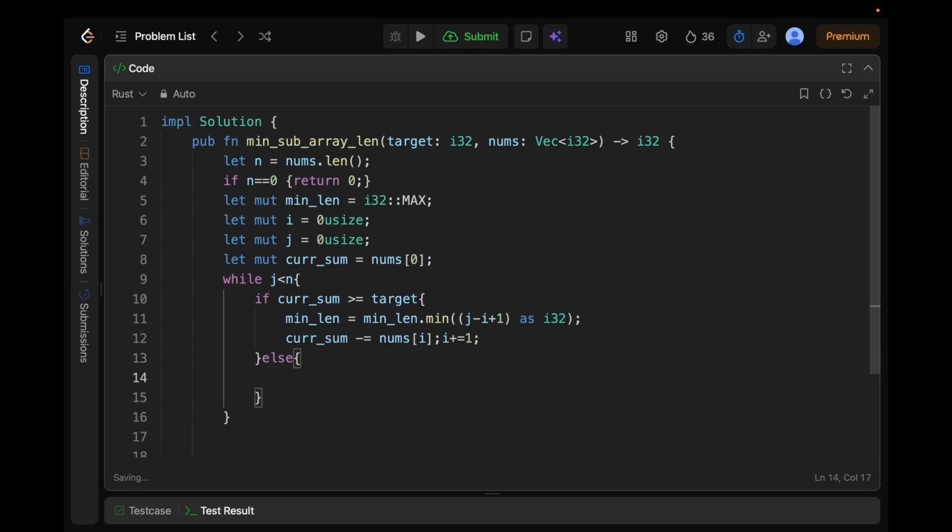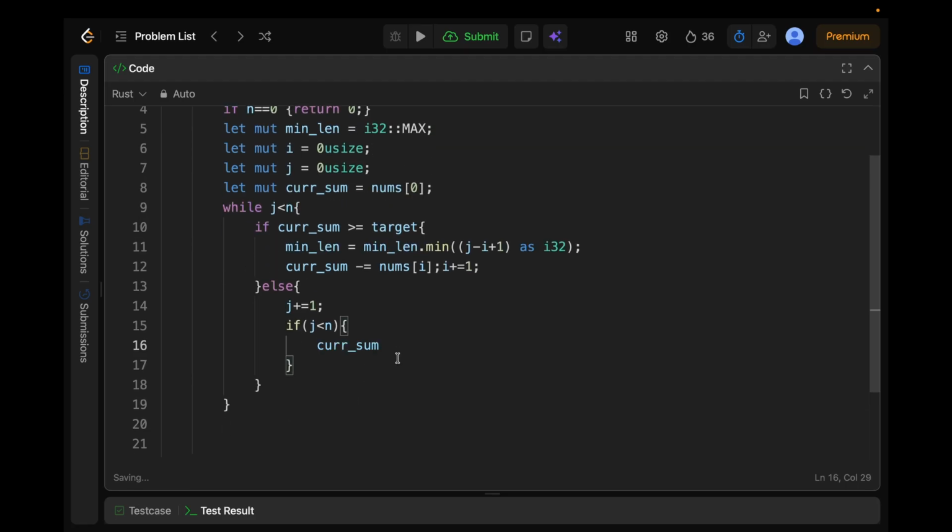And my else case would be, I expand the window size. So this is j plus equal to 1, and if my j is less than n, in that case I'll update my current sum. So my current sum plus equal to nums[j].